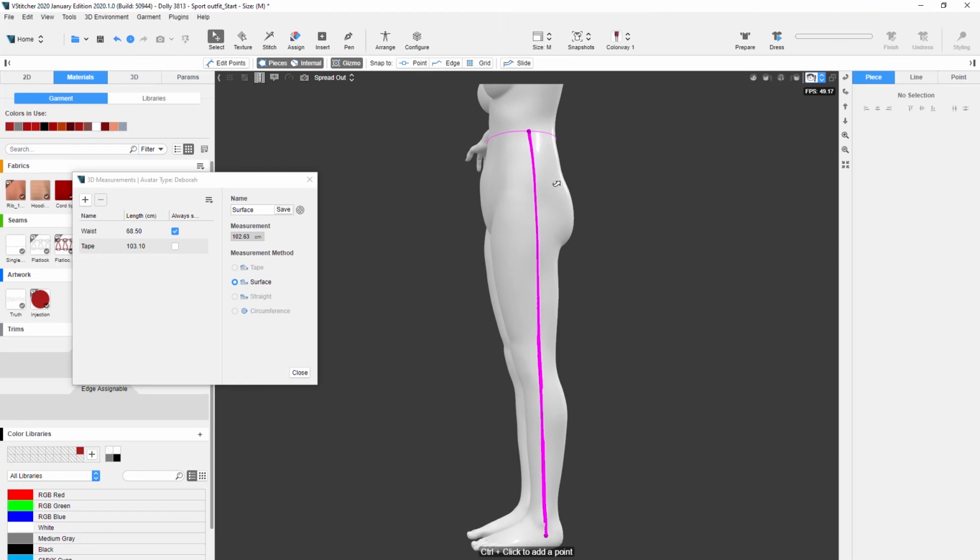We add a point by holding Control and clicking on the measurement line. We can then select the point just with our left mouse button and move it to our desired location. To remove the point, we can hold Control and click on the existing point. We'll go ahead and save this measurement.